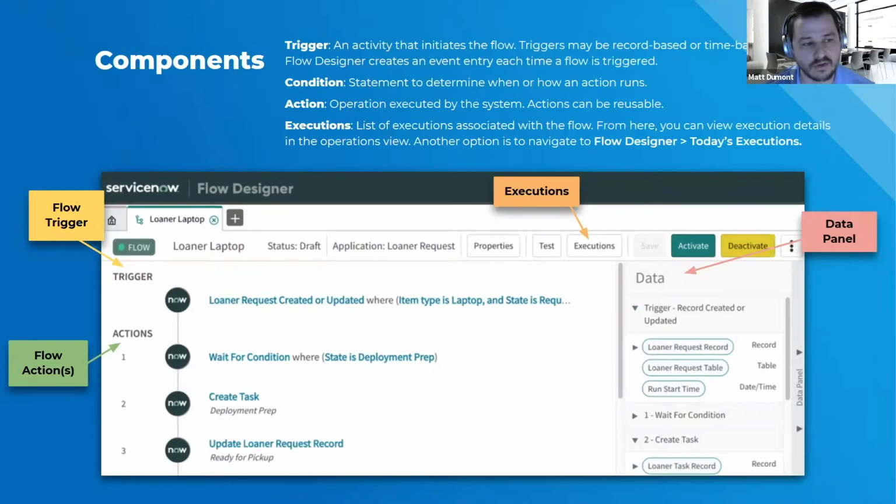Executions allow you to monitor each flow and view its progress. Flow Designer has a contained set of logs that make tracking down flow errors a lot easier. And then lastly, the data panel auto-populates with all of the data that you pull into the flow, plus extended glide record information about those items.